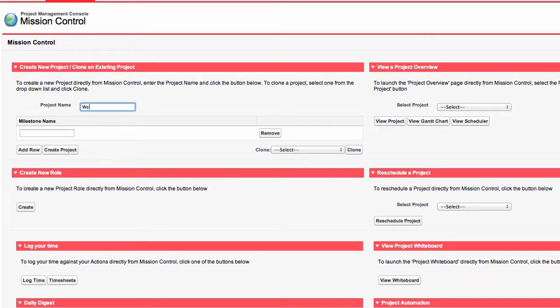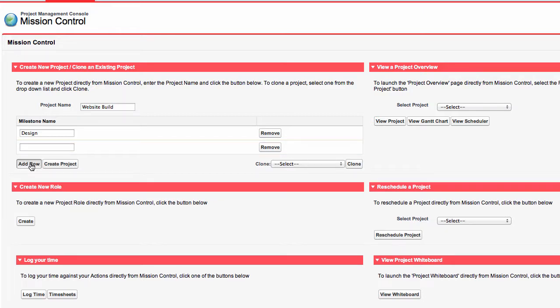Firstly, enter a project name. Next, enter the name of your first milestone for the project. You can add more milestones by clicking the Add Row button.